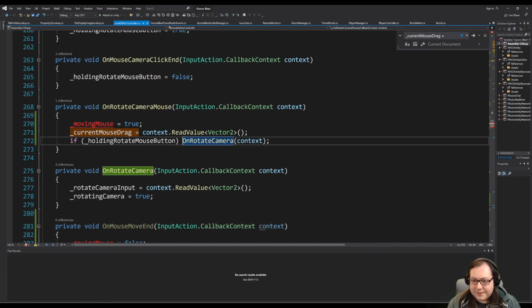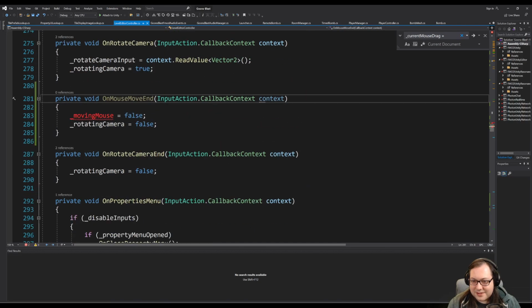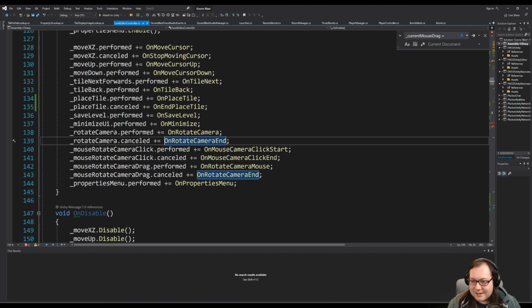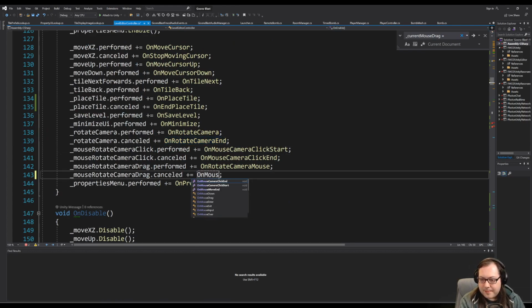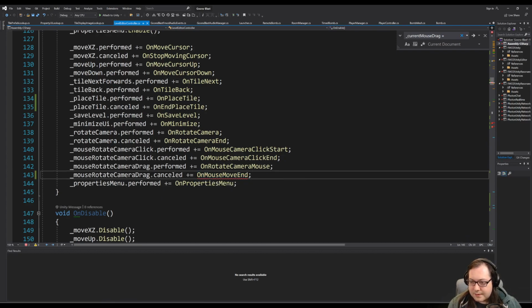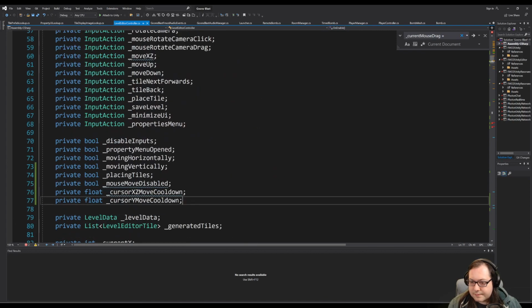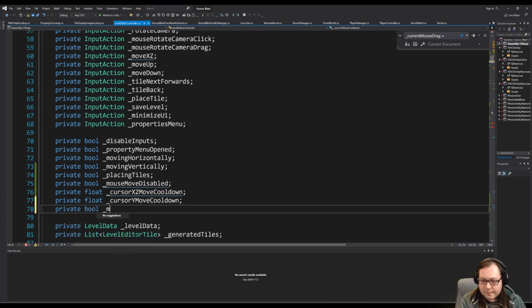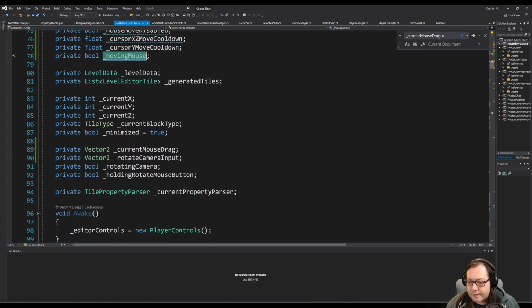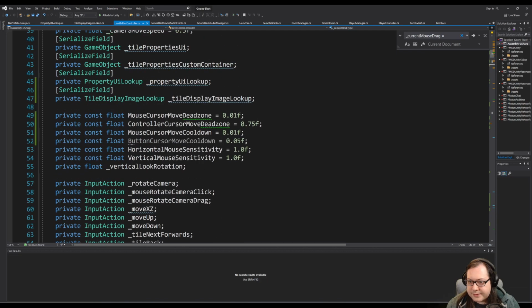I think we can't have these things in the same spot essentially. It's just not working. Where's my mouse dead zone? I think we just don't even need this dead zone.